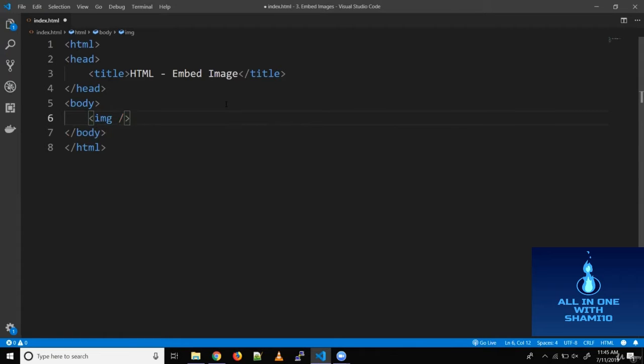So img and an opening and closing bracket. It doesn't need a closing tag like this. It's a self-closing tag. So at the end, before the ending angle bracket, you just have a forward slash. That's it. Now, the image tag requires two attributes, src and the alternate text, which is alt.